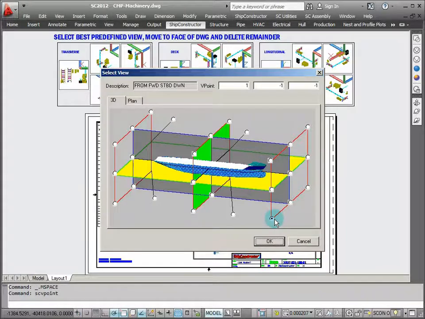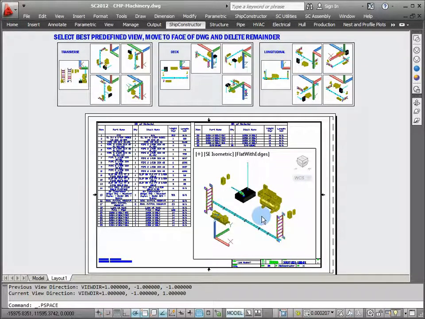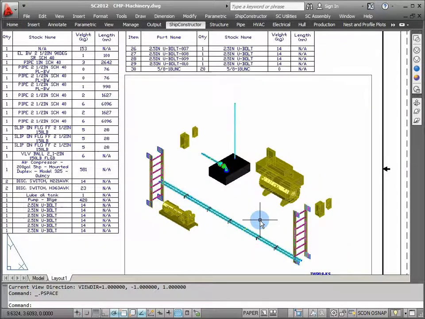These are just the objects that exist in that machinery space. There they are. That's every one of them. Could be hundreds. Could be tens. But there they are. There's my drawing.